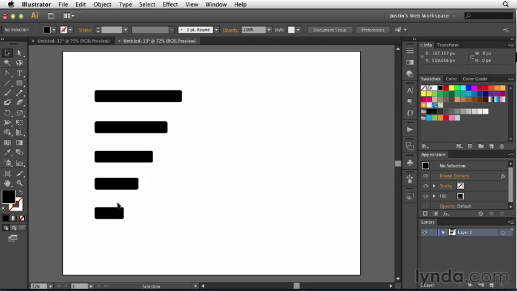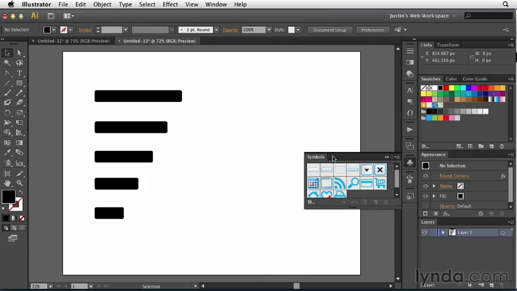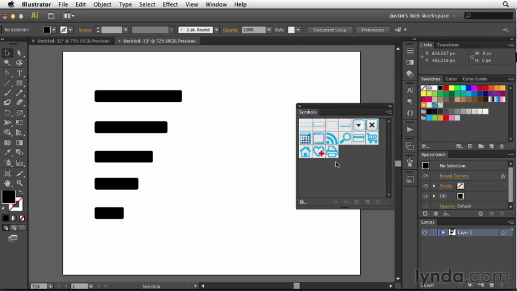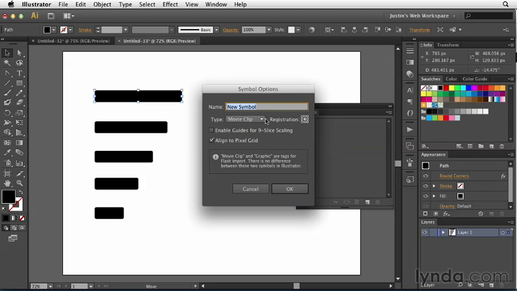So here are all of my buttons. I'm going to bring up my symbols by going to Window, Symbols. And the first thing I do is I get rid of all these that are in there right now because I don't really use any of these. So I'll just select them and hit the trash can to delete them. And then I'm going to start dragging these over into the symbol panel. So I'm just going to drag it over. I'm going to call this 300 pixel BTN 6 pixel corner.